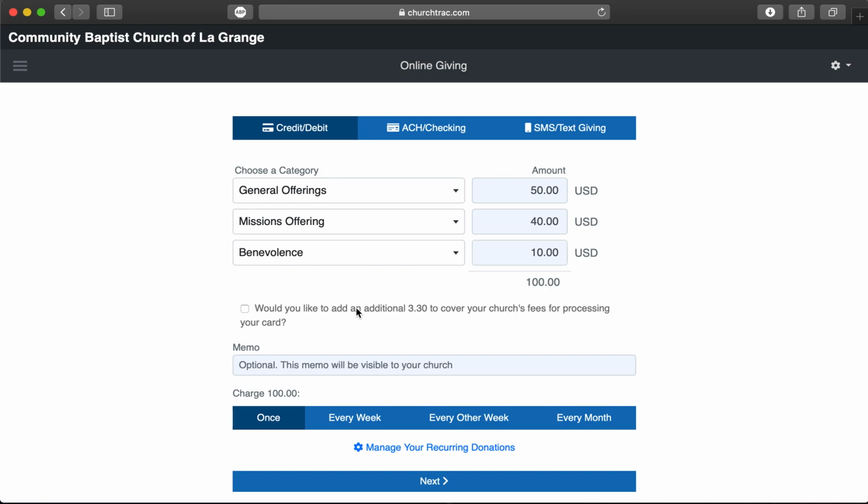You'll notice a little checkbox right here. Next to it, it says, would you like to add an additional $3.30 to cover your church's fees for processing your card? It does cost the church 2.9% plus 30 cents to process the online giving. It's a little bit less if you link your checking account. We've budgeted for this, so don't feel like you have to check that box and give extra. But if you do want to give extra, you have the ability, you can check that box. It adds the extra money to your gift, which helps cover that extra processing. But you don't have to worry about it.